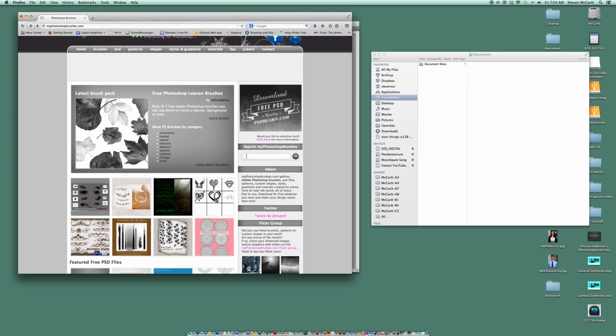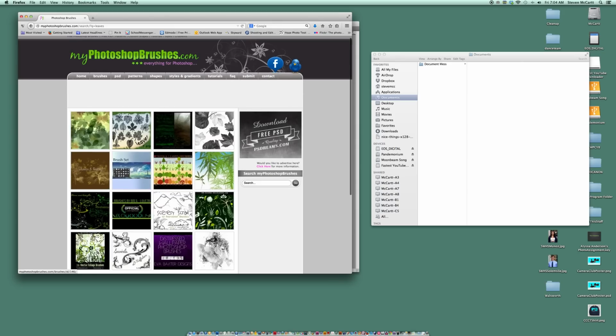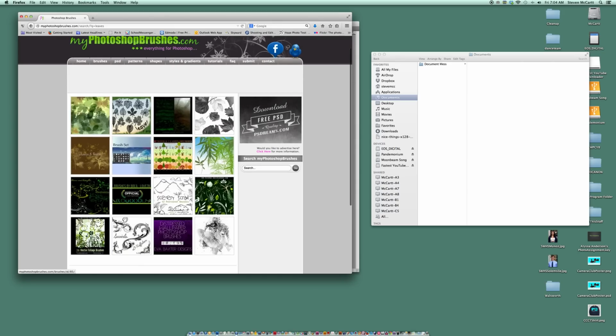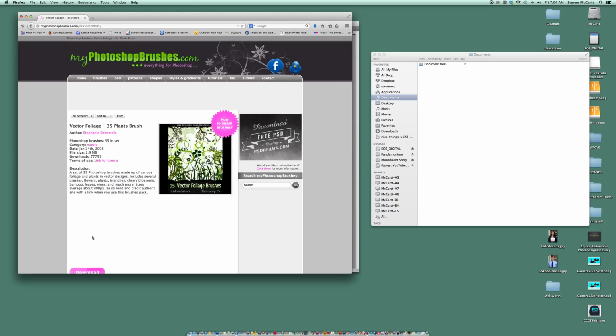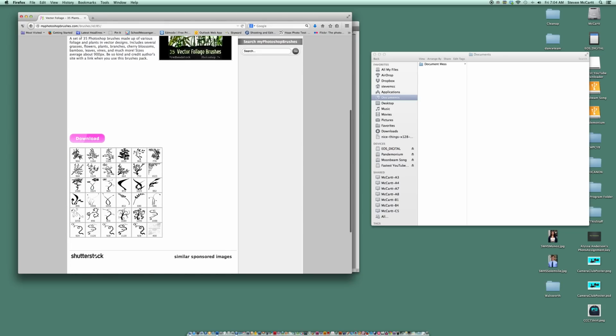So I like the idea here, leaves, because this is fall. So I'm going to say leaves and hit go. Now I've got several leaves here. So I'm going to click on one that I kind of like. Let's see. I like these folio brushes down here. And so then I'm going to scroll down and download these. And here's a sample of what they look like.